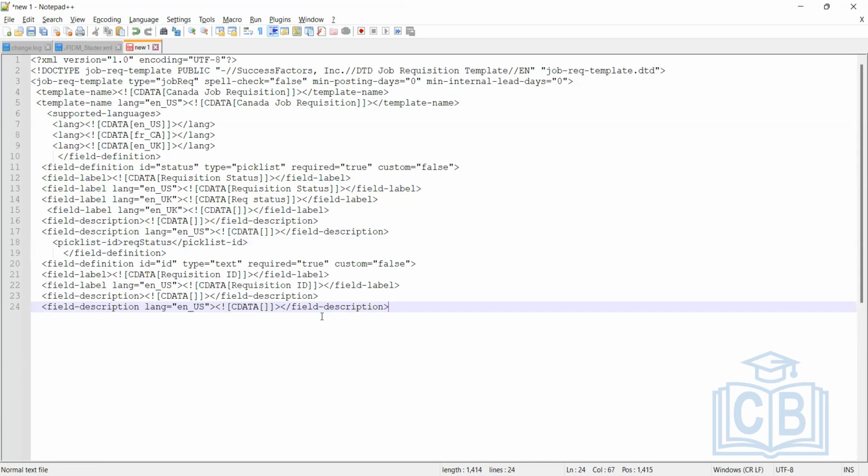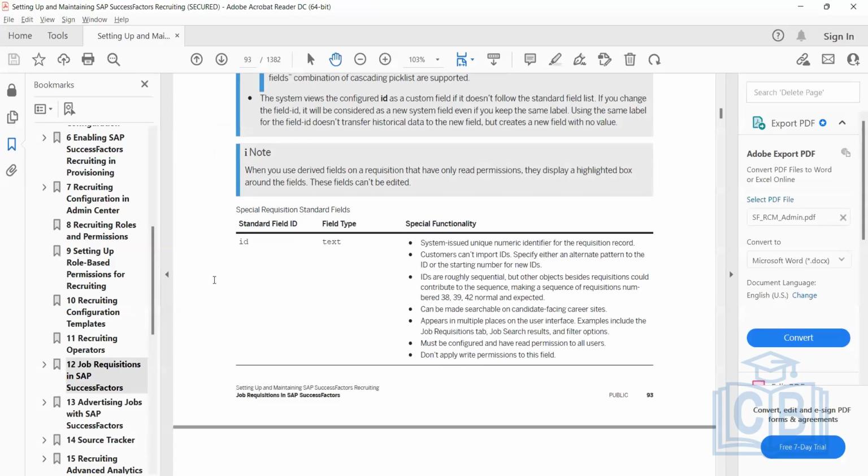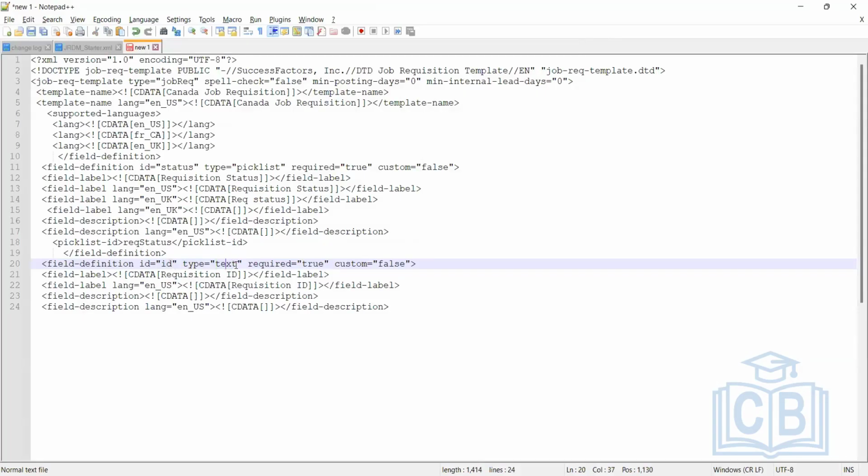So field definition I have added here. The one field I wanted to create is ID, and the type is text. When the standard value comes with text only, you cannot make it a picklist because it's a standard thing which is related to SuccessFactors. We cannot modify it. Okay. This one you can modify.